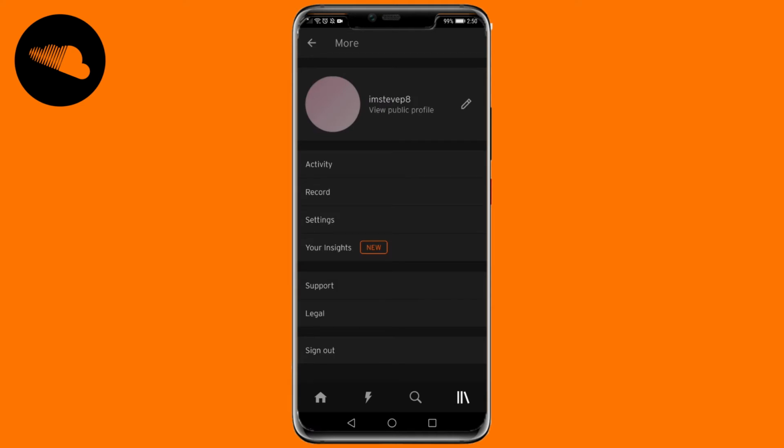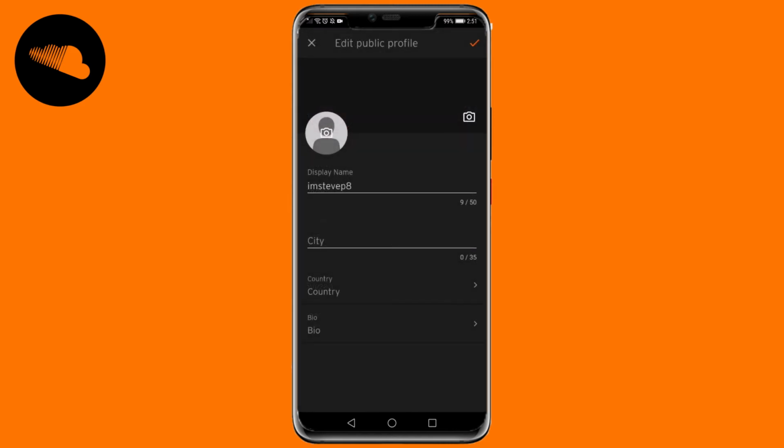So all I need to do now is tap on that little pencil icon, and this is a little bit different to how the app previously used to work. You previously could not upload a new profile picture from the app itself. So if I tap on the pencil icon, now you can see that in the middle of that little profile picture thing is a little camera.